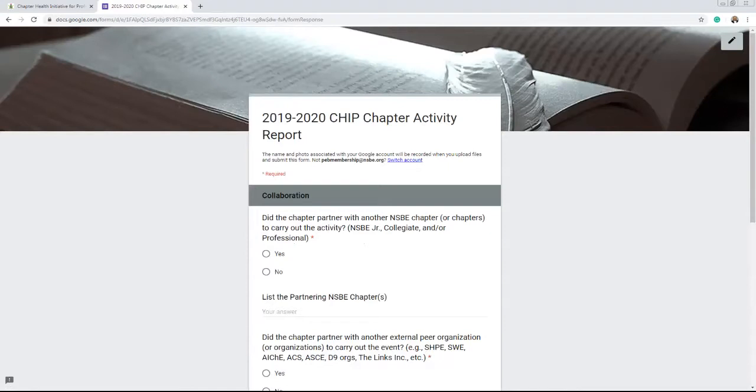The next section covers information about collaboration. Who did you work with, if anybody, on the event that you're doing? First question asks, did you partner with another NSBE chapter? So in this case, we'll say yes, and we were doing this with a local NSBE Junior chapter.